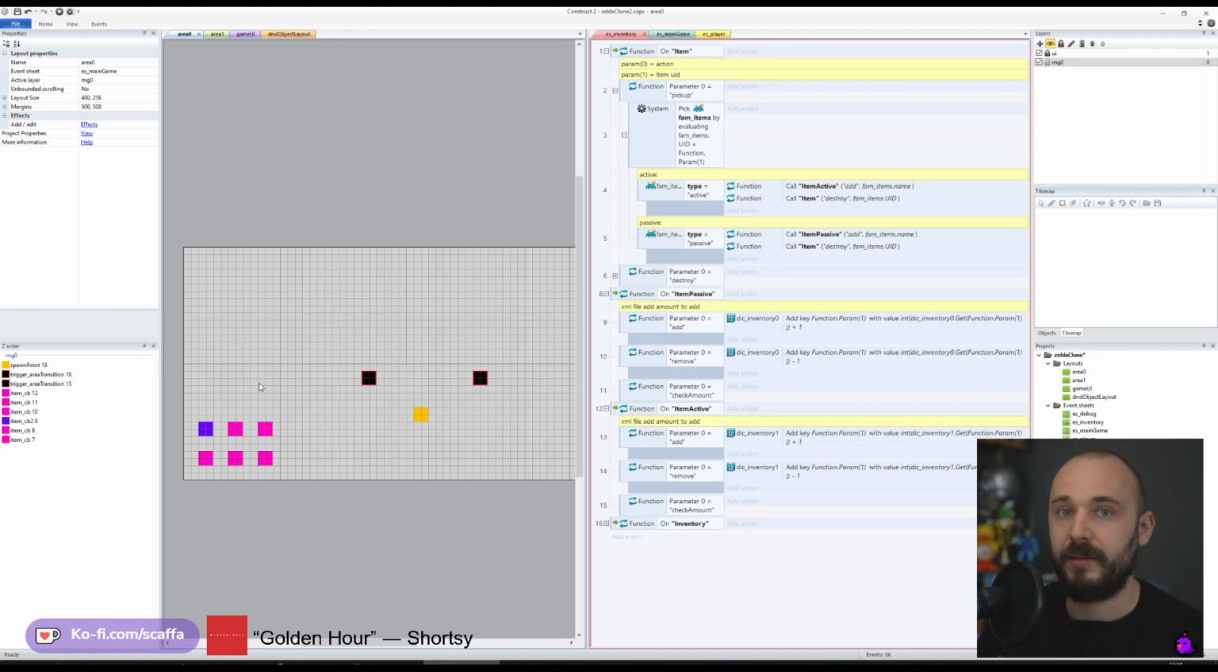I won't forget that. I will probably forget it. The item spawner will check. It's fine.